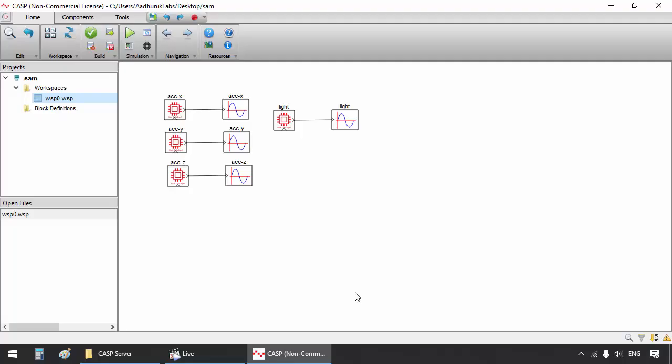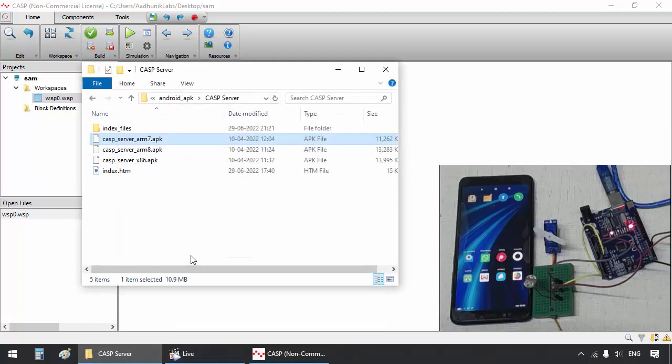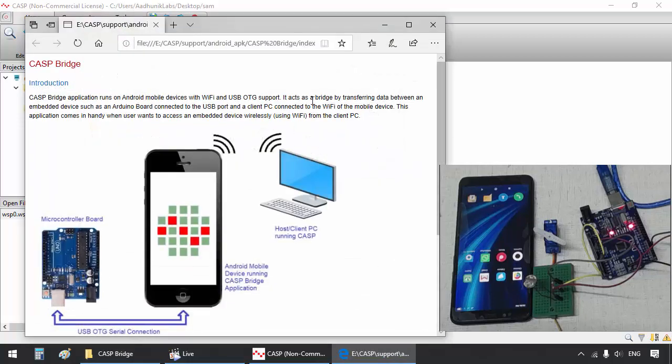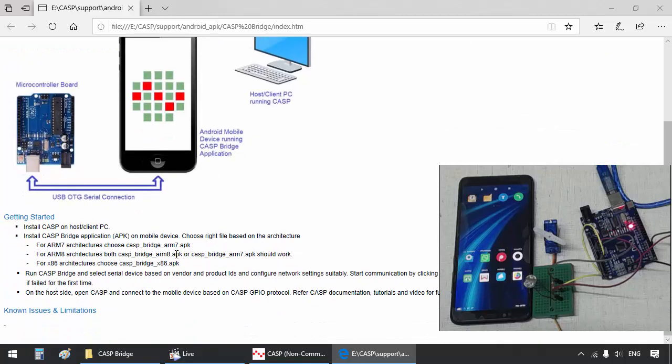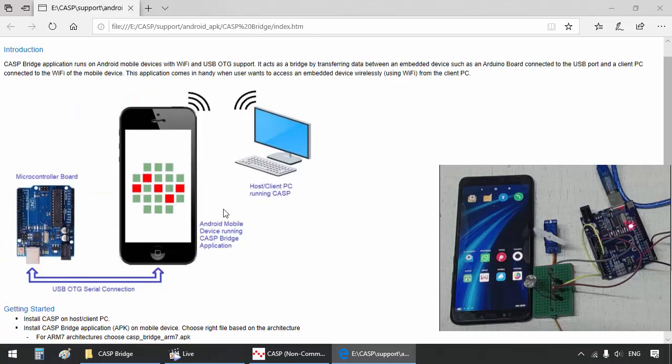Now, we demonstrate how to use the CASP Bridge application. This application acts as a bridge by transferring data between an embedded board connected to the USB port of the mobile device and a client PC connected to the mobile device through Wi-Fi. We use Arduino Uno as the embedded board to be connected to the USB port of the mobile device.